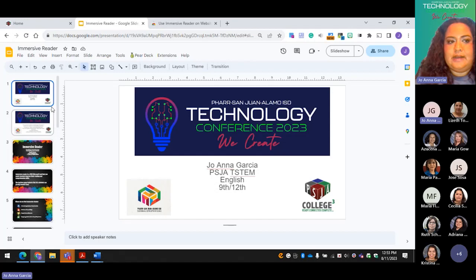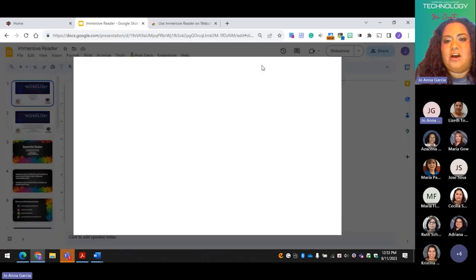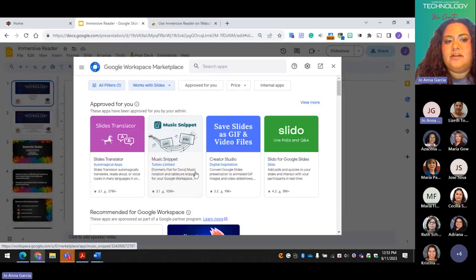For example, I'm going to open up Google Slides. On Google Slides, you must go to Extensions, Add-ons, Get Add-ons. On Google Slides, it's not called Immersive Reader. It is actually called Helperbird.